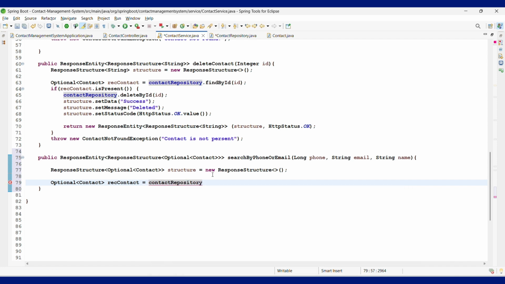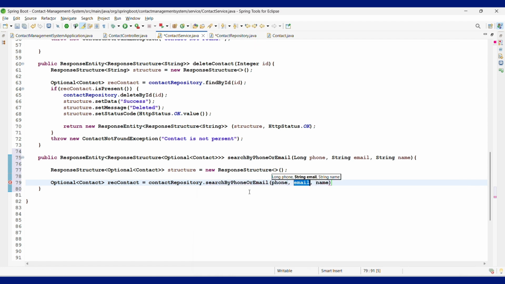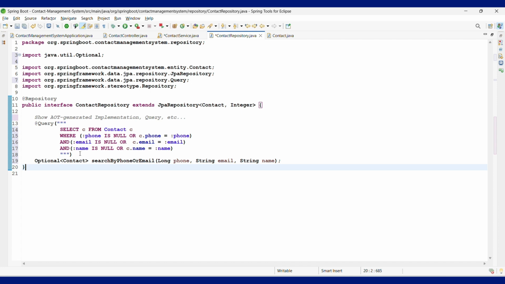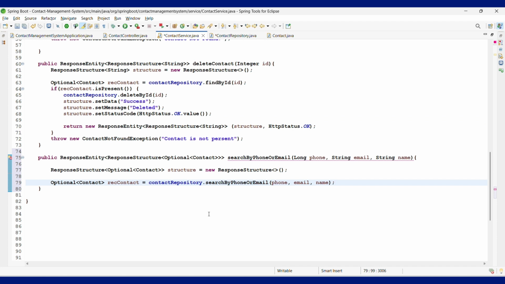Contact repository dot search by phone or email. As you can see here, this method which is present in the contact repository, I just call this method. If you remember, this method has a JPQL query which is used to get the data from the database. So I am not going to do lots of things; this query automatically goes to the database and gives the result or output. So after this, come here and check whether it is present or not.